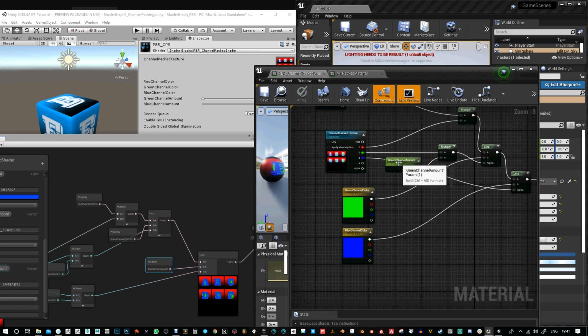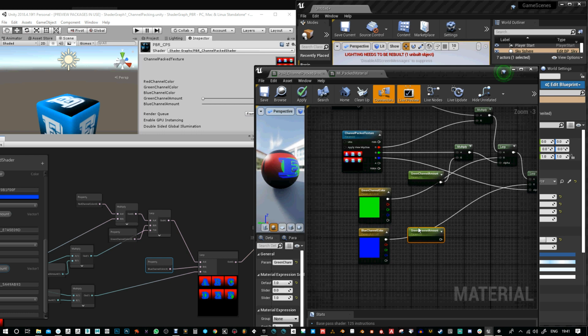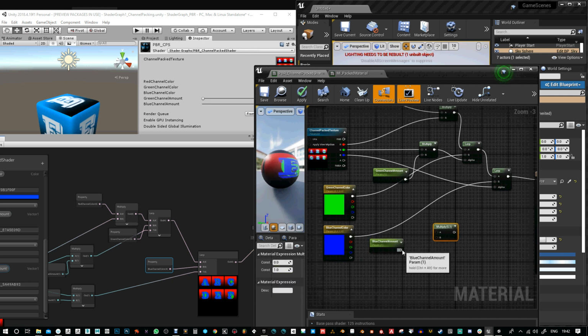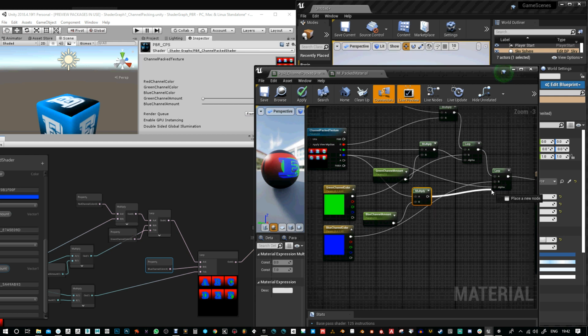So we're going to take the blue channel and multiply it by blue channel amount. I'm just going to copy this one, so Control W makes a copy. As soon as I change the name, it will make a new parameter. So blue, apply, just to make sure that we get that parameter, and multiply with the grayscale amount from the mask. And that's going to control the lerp function. Apply and save.